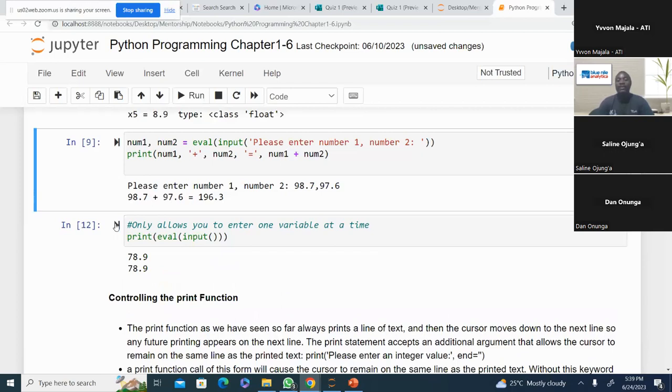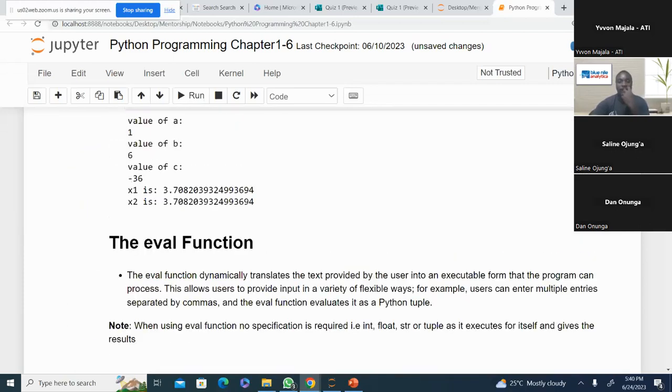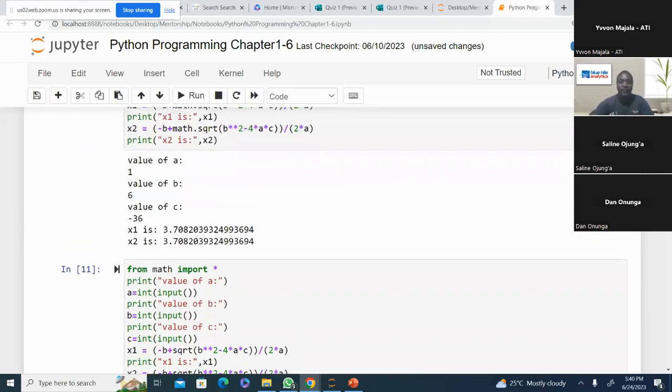So this code will only allow you to enter one variable at a time. And you see I've included an eval function. When I've included this eval function, as you have observed, it has accepted int, float, and a string. So that is all about the eval function. So we will go to the next thing now.